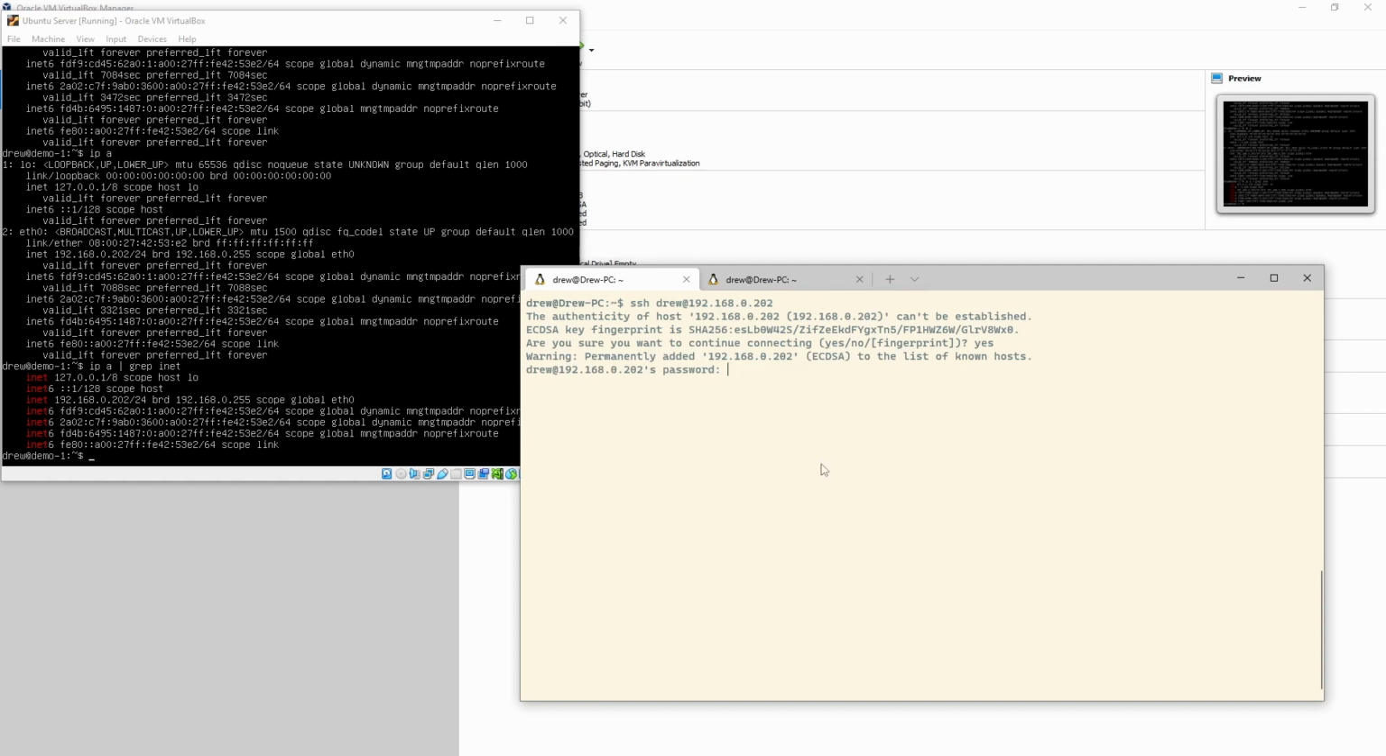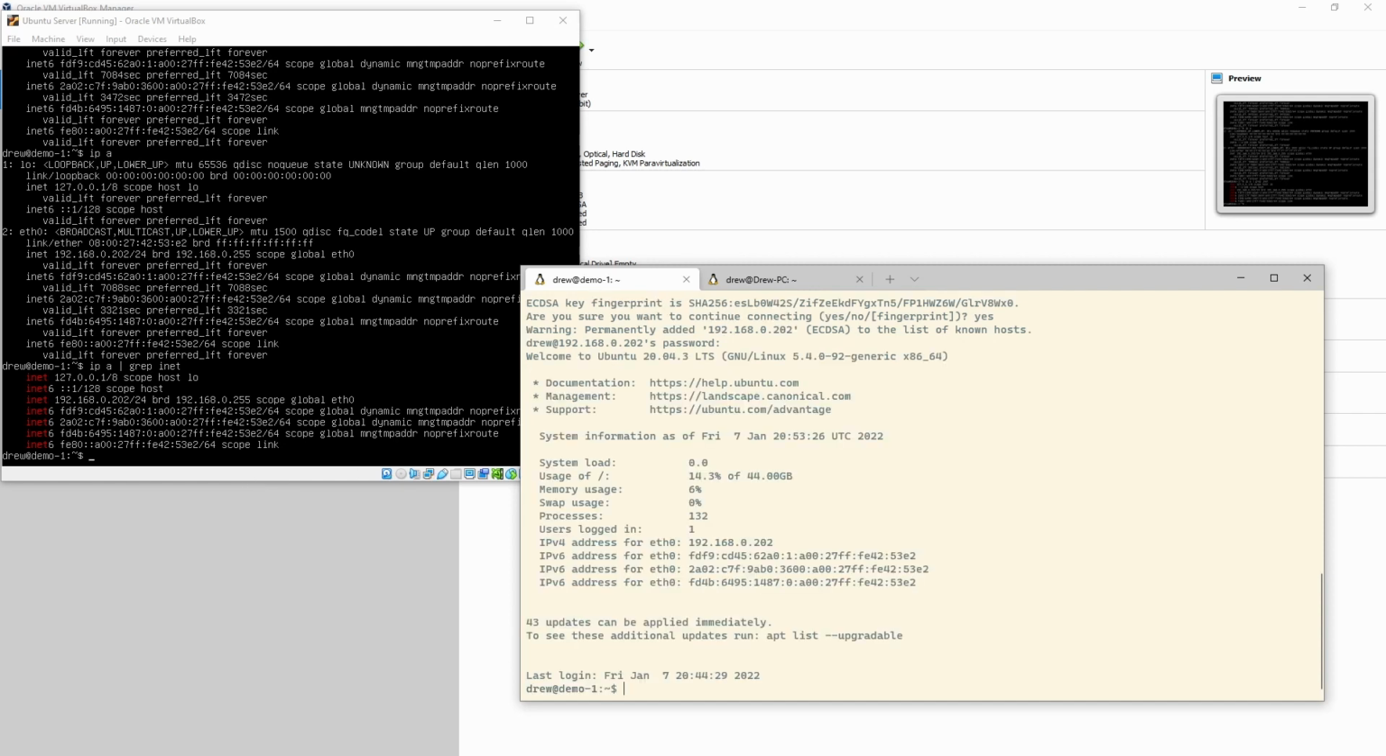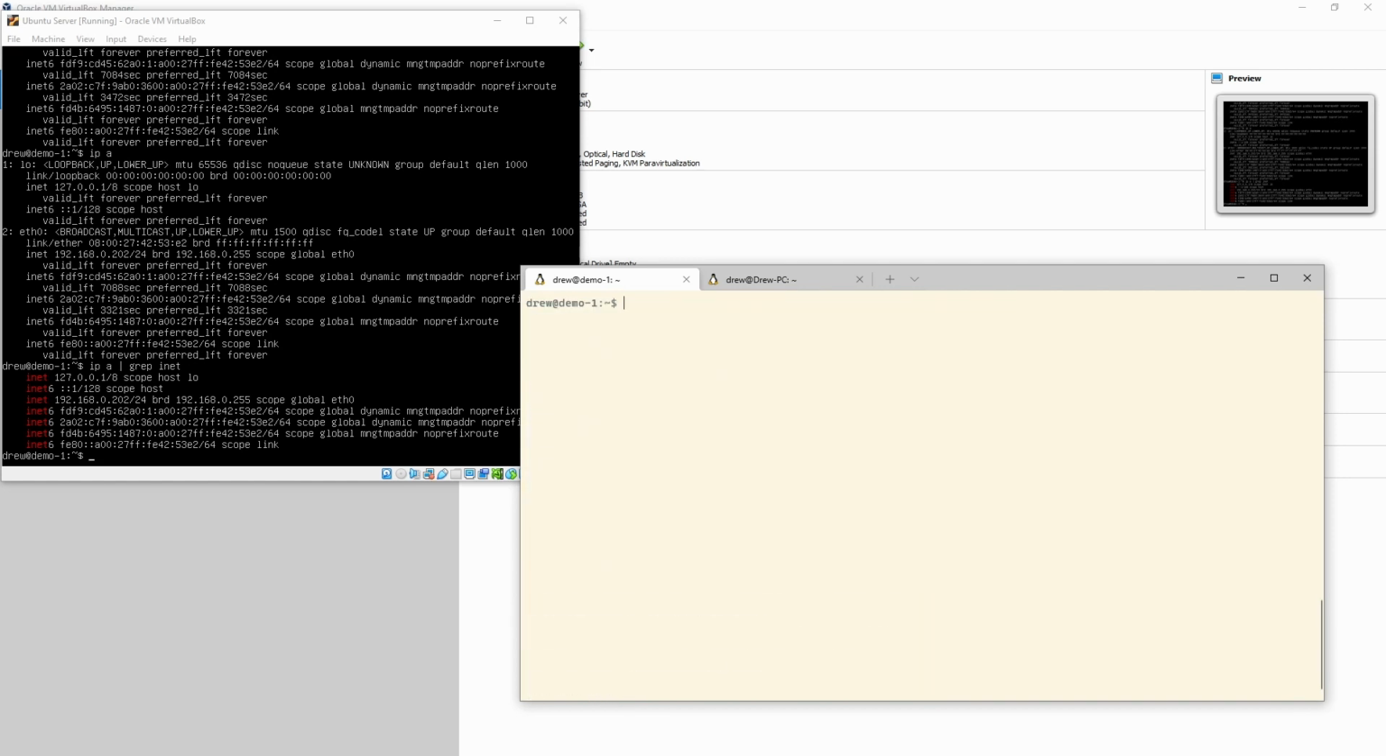It will then prompt me for the password of the user on the VM. So I use the password that I log into this with. So I'll type my password, press enter, and there we go, we're in. It will give us the welcome message, and then we can see now I've got Drew at demo1. Let me just clear the screen with Control and L. So I've got Drew at demo1 just here. And again, you can see on the VM, Drew at demo1. So we know we're on the same machine.